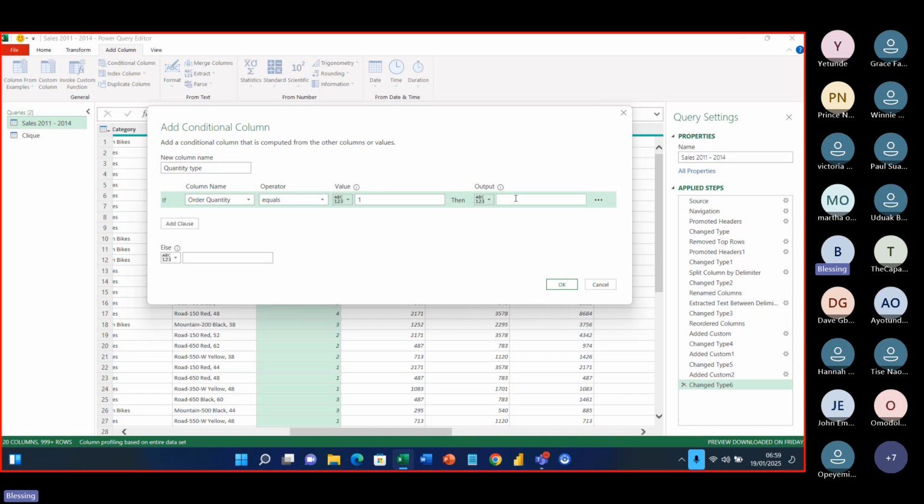So what should be my result? Let it be single item. I'm saying for every other quantity that is equal to 1, categorize them under single item. It's more or less as if you are doing an if logical function. If this is this, if the value is true, give it this. Remember how we did if? That's just the way it is here. But this one, you're just clicking and dragging, just typing in the value with ease.